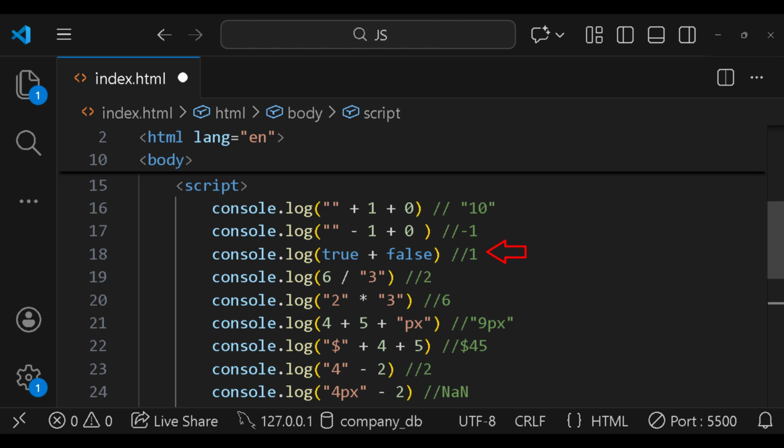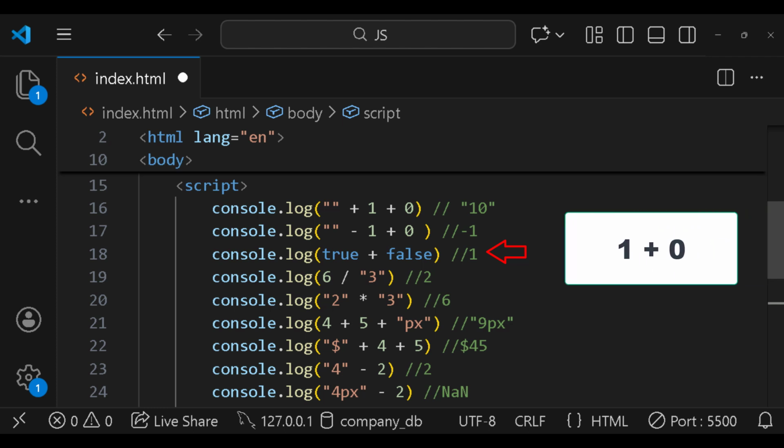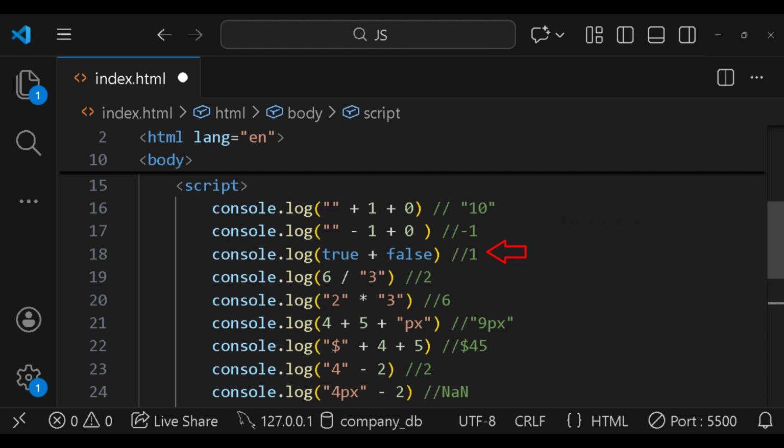But first, everything needs to be converted into numbers. True when converted into a number, it becomes 1. And false when converted into a number, it becomes 0. So the expression becomes 1 plus 0. Which is equal to 1. Okay. Next. The output is 2, which is a number.